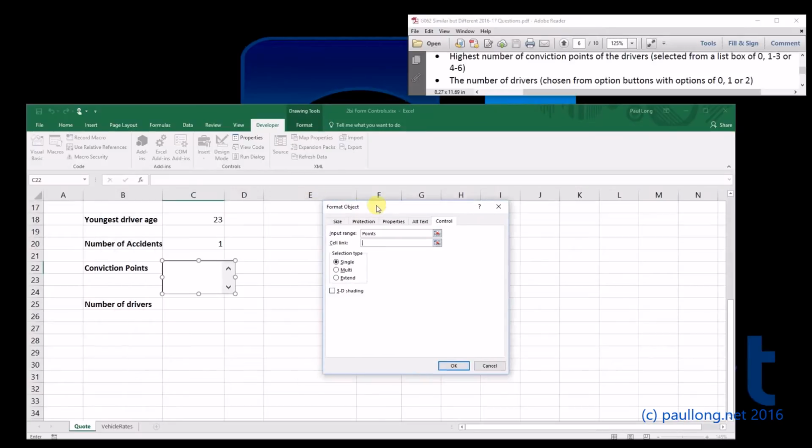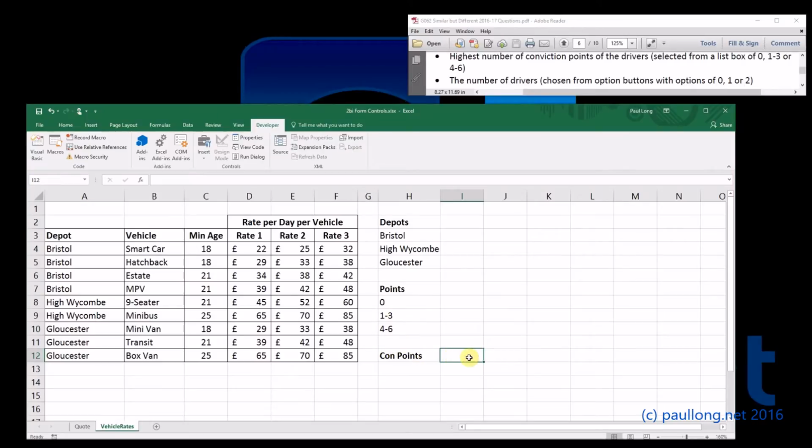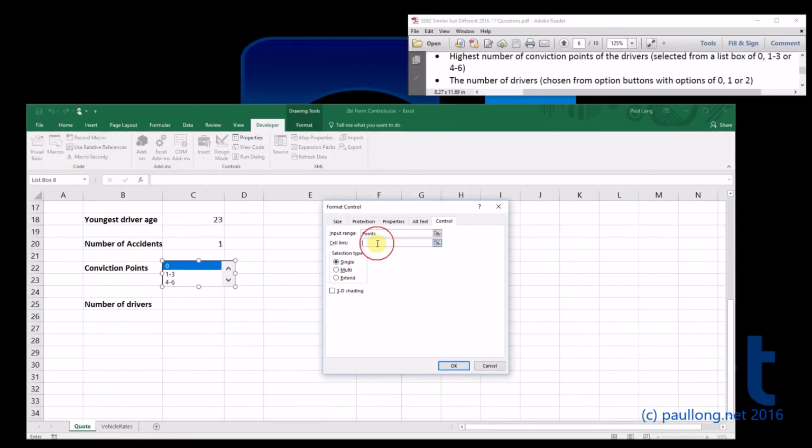And we need to link the result of it, because what will happen, well let's show you first of all without it done. That's working, okay. I can resize this if I want to, and I can select them, but it doesn't actually do anything. What we want it to do is that when we select it, it will put something just here. So I'm going to name this cell con points, and we'll go back and format our list box, and we'll create the link here, con points.